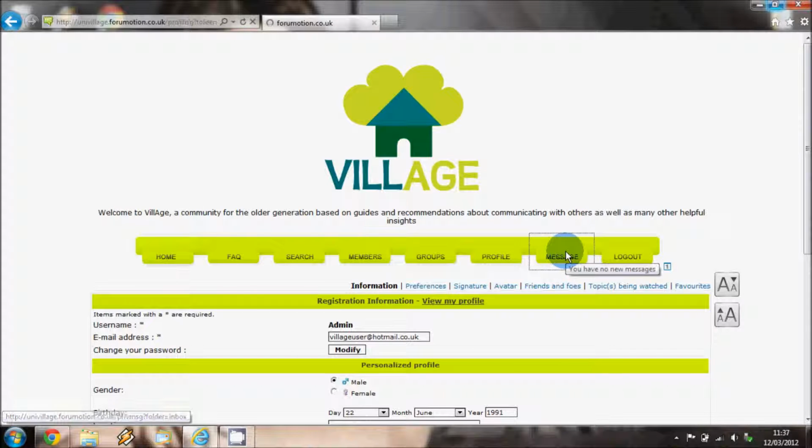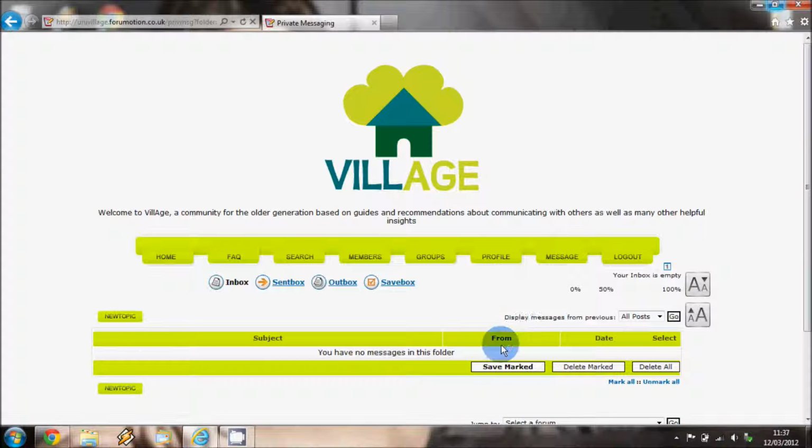If you want to message another user, you can easily use the message section to create a new topic and send it to a specific person. And again, the logout button will log you out of the site easily.